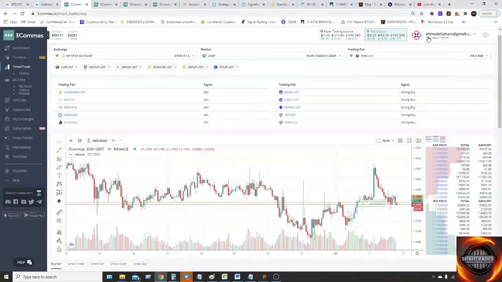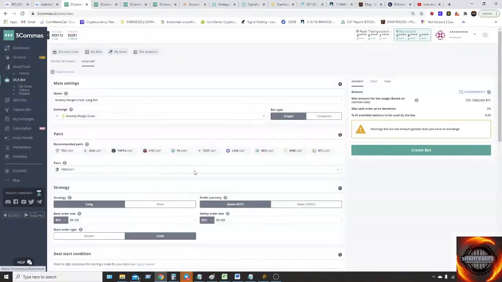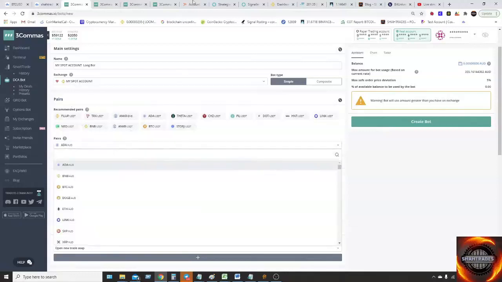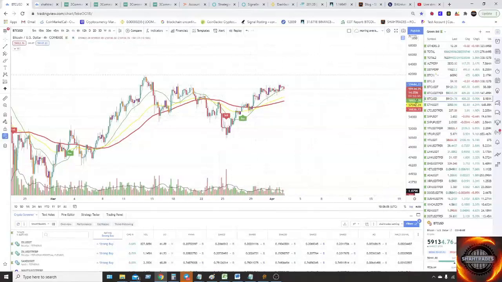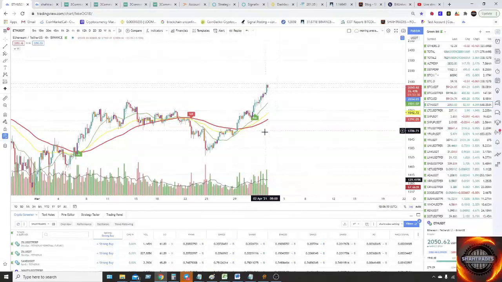We have to go to 3Commas, and in the bot section we create one bot. First of all you have to choose your account, then choose the coin. Let's say in the chart you are using ETH, and you want the bot to open a trade when there is a buy signal and when there is a sell signal.